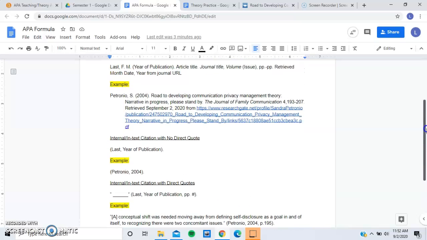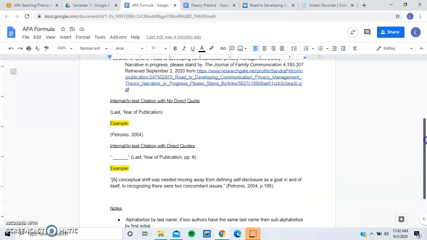So as you can see in mine here, the title was Road to developing communication privacy management theory. Subtitle is Narrative in progress. So as you can see, I only capitalized the R in the main title, and then in the subtitle I only capitalized the N.